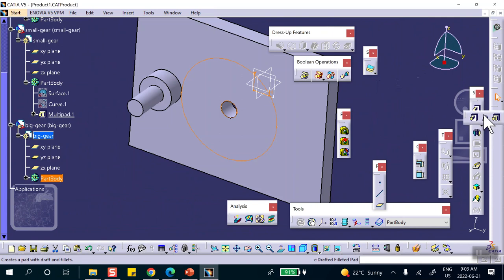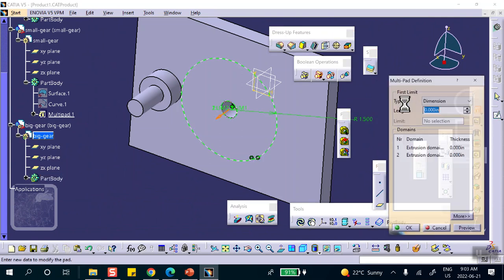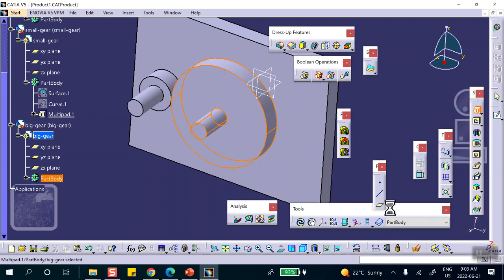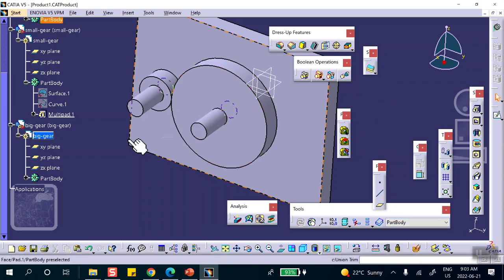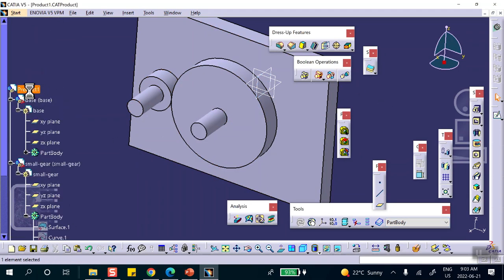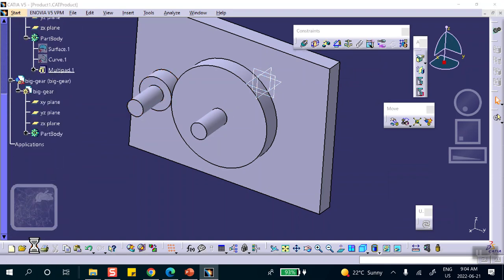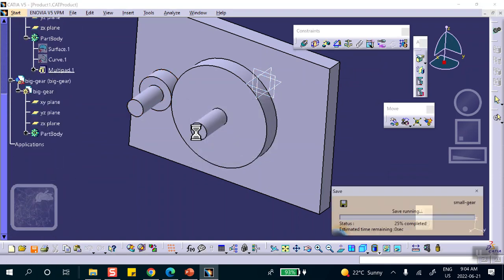So we do a multipad. This one is going to go by 0.5. And this one, I think I made it 1.5. And there we are. It's the big gear. Let's go here and save everything. Go to product, click on the floppy. It's going to save everything.